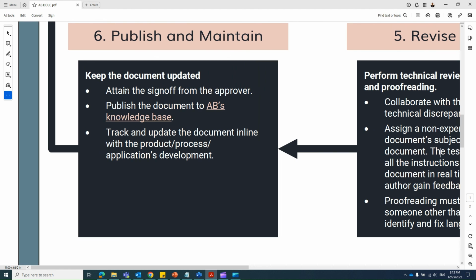Yeah, this part we have already discussed, attaining the sign off from the approver. For me, we have a knowledge base where we upload all the articles, documents, manuals, everything. So you publish your document there. And this is the maintenance part. We discussed this too. Track and update the document in line with product, process, applications development. The maintenance is part of a living document. If you don't maintain it, the document is dead. It is not living anymore.